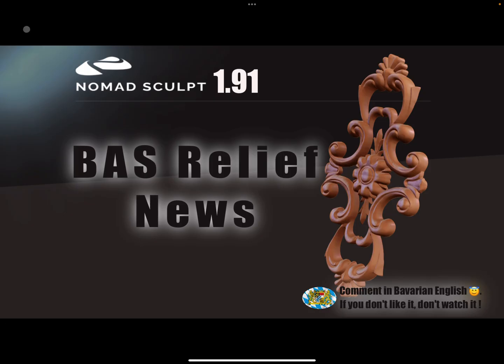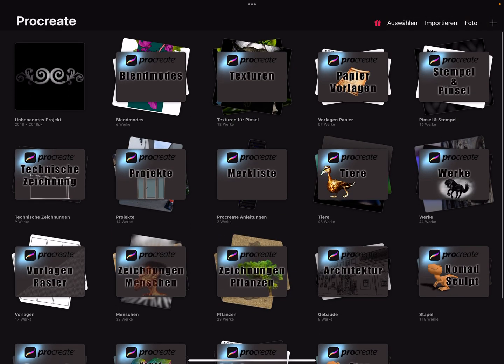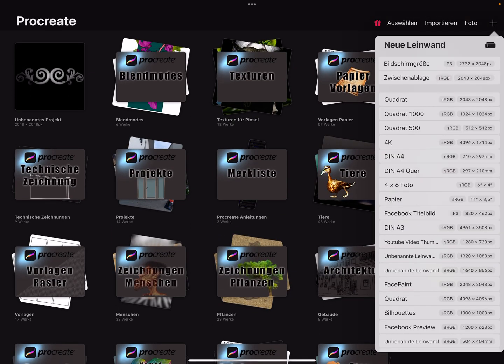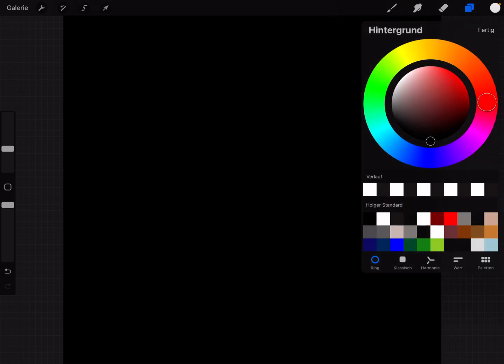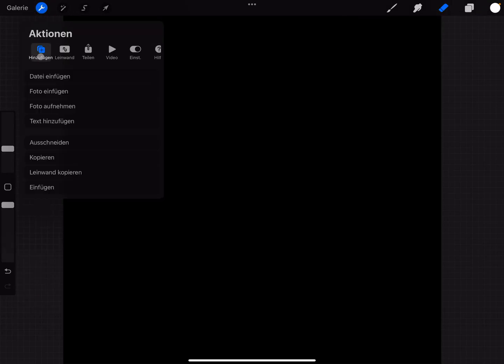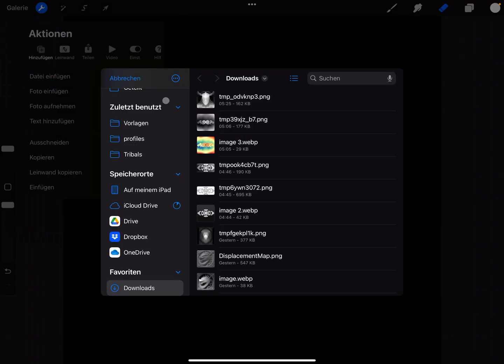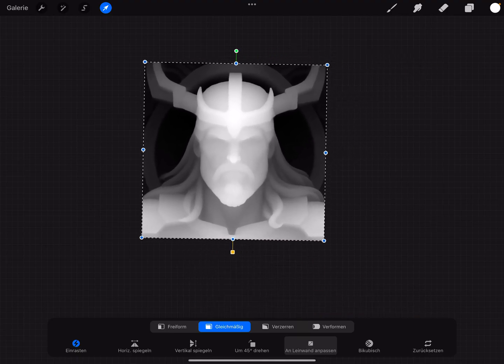I use Procreate for this. So I'm creating a new canvas, maybe a square canvas, 2048 by 2048. So I create this canvas. So I set the background to a pure black background. And now I'm adding this file, this depth map, to the canvas. So let's fit to the canvas. This is what you get.